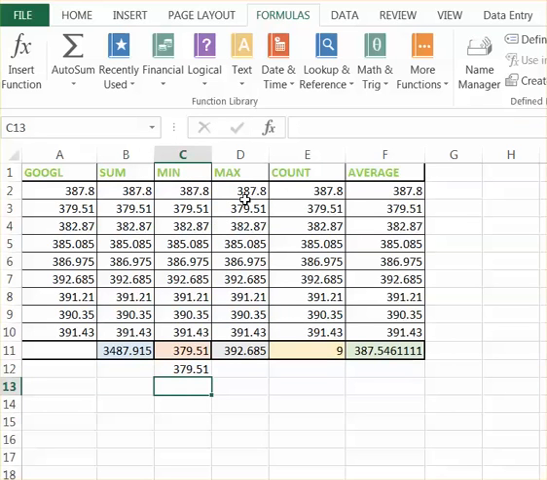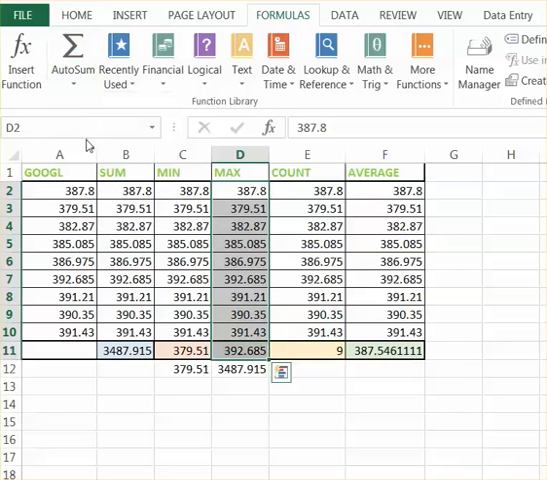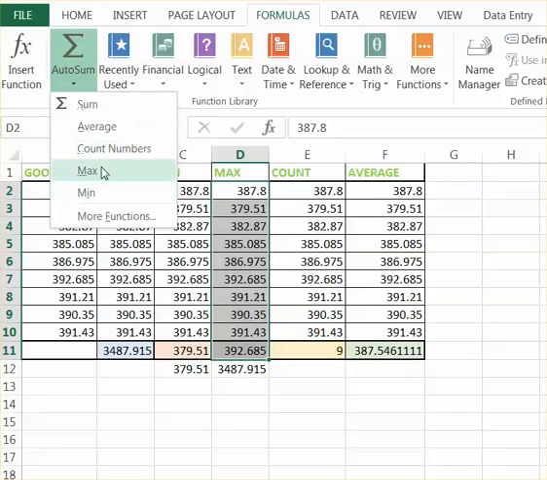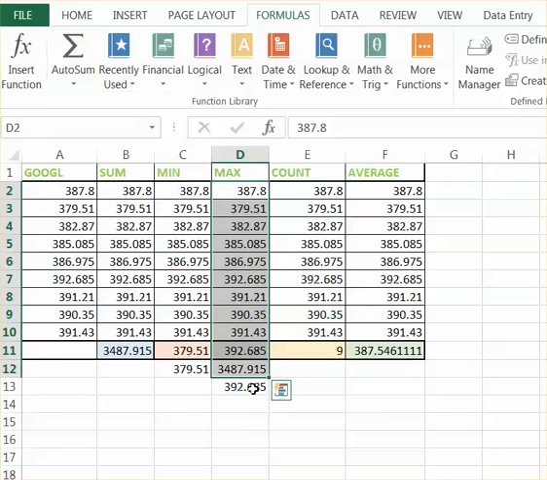For the maximum, we have the same procedure. We have to select the range like here, D2 through D10. Then under the formula, we have to click the max button and the result is showing in the last data cell. Same, we can use the formula here. We have to type in the formula bar max and the result will be showing the same way.